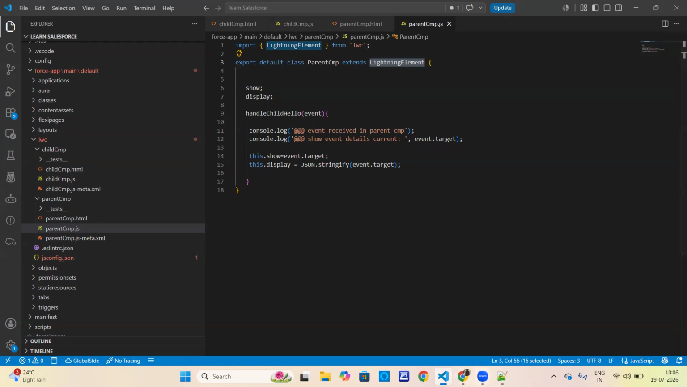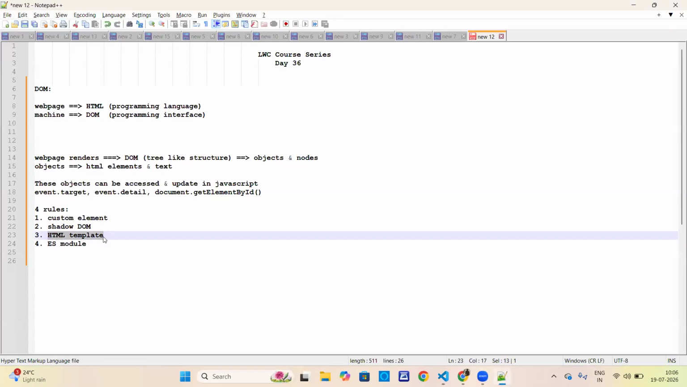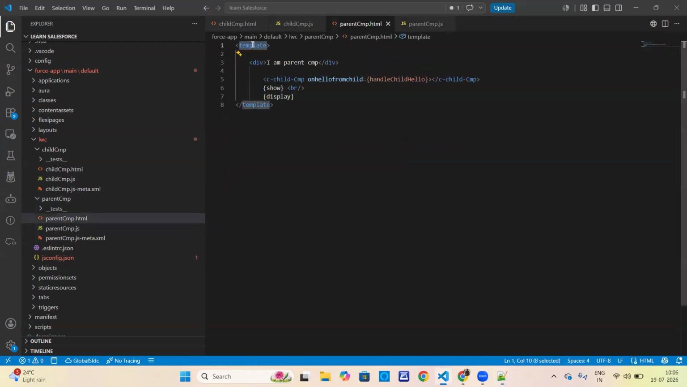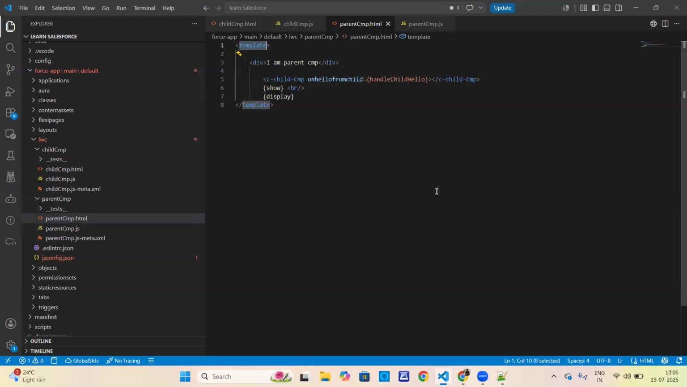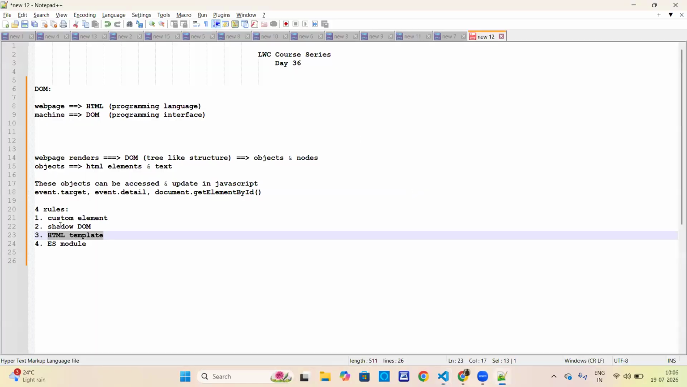Another thing is the HTML template. Simple. An HTML template uses the template tag. Using the template tag, you are defining the structure: reusable HTML markup that doesn't render on load but can be initiated and cloned via JavaScript when the component is called. Then we have the custom element.